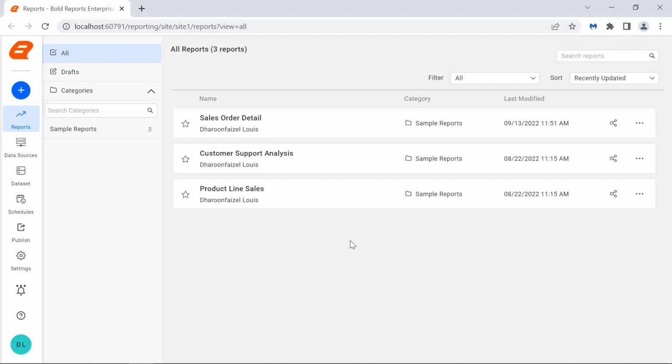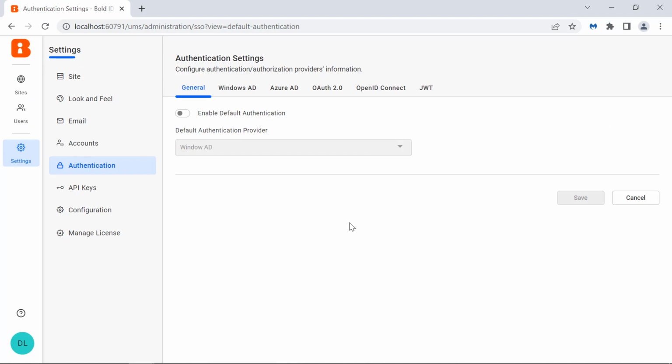I log in with my administrator credentials, and then I open the UMS authentication settings page. The default authentication provider option will not be shown in the general section, since I didn't enable any authentication in this page. I click the Enable Default Authentication option to enable the default authentication provider.